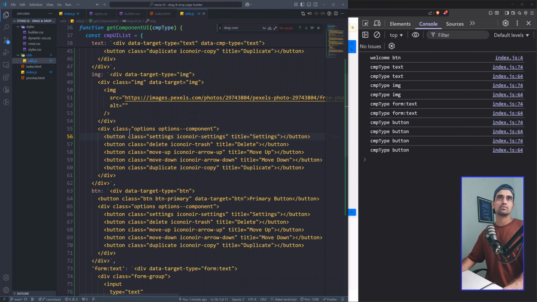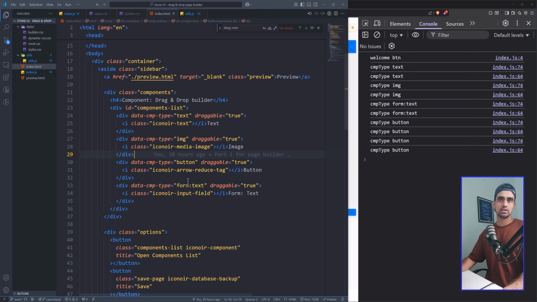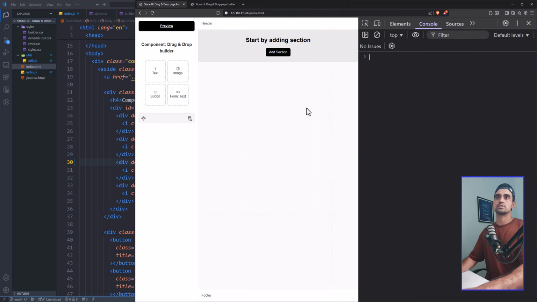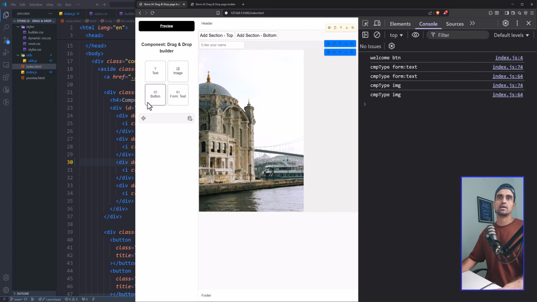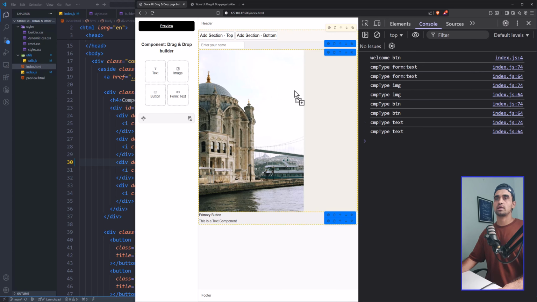So for that, let's open the index.html. In here its component type is button. Let's change it to button. Now let's test it again. Add section, add form, text, image, and add button, and there we have the button. So all the components now we can add by just dragging and dropping into the section. So drag and drop functionality is working just fine.